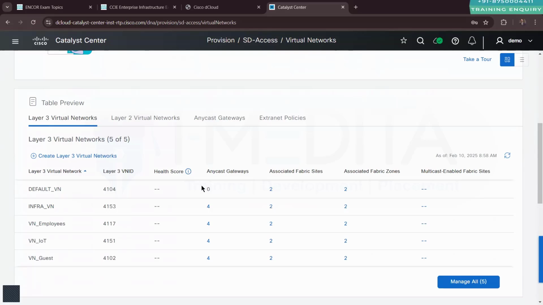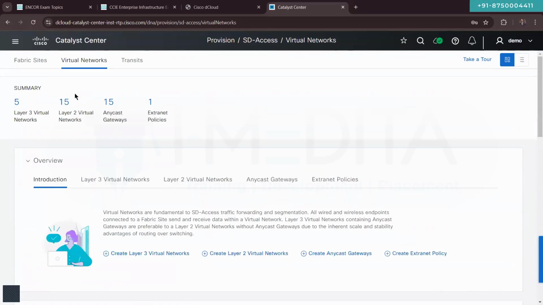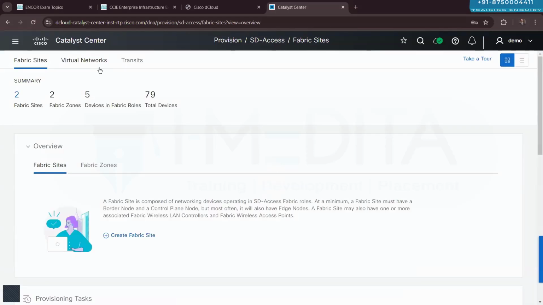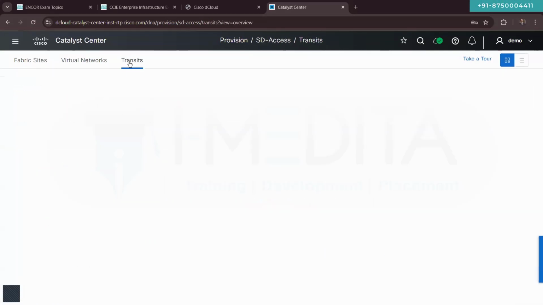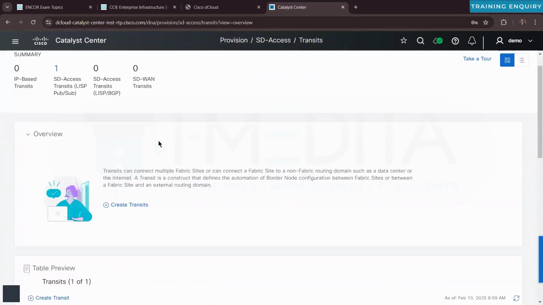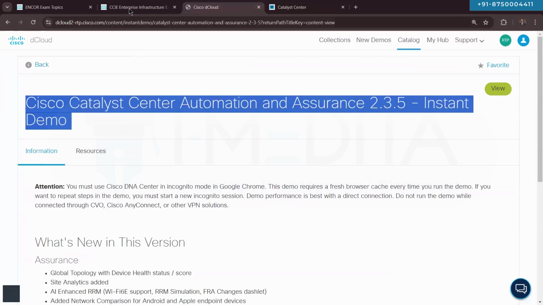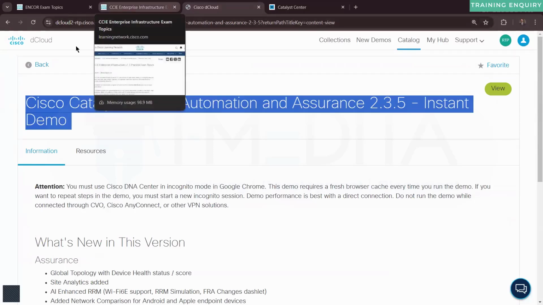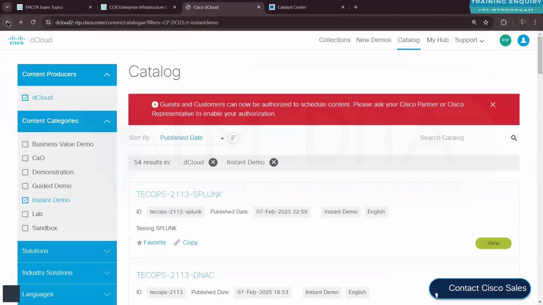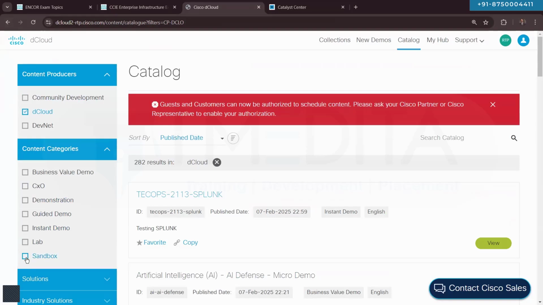Or if you want to set up things from scratch, then there is this thing called DevNet Sandbox. So either you use this always-on dCloud DNA Center and practice almost everything that we can do, or otherwise you can go for a DevNet Sandbox. But when it comes to DevNet Sandbox, it's not going to be an instant demo. You will have to schedule the lab.